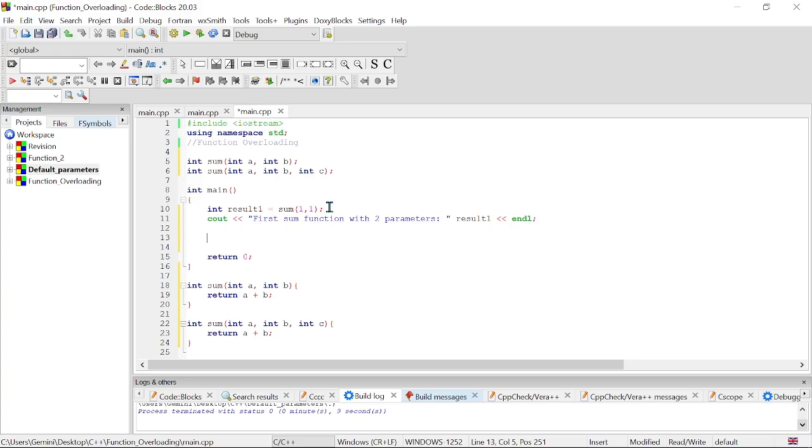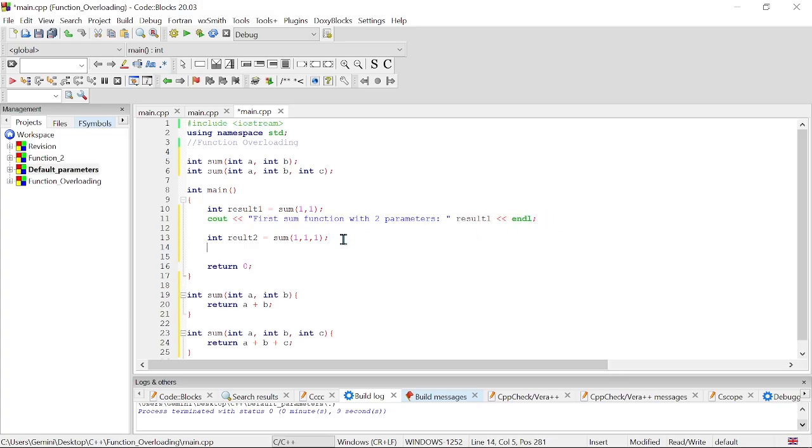And again, let's do int result2 and pass the sum value for our second function, and let's do 1 plus 1 and another 1. So we have to change this and add plus c, right? Yes. So this is adding all the parameters we have here. This is also adding the two parameters we have here. So let's copy this and print that for these two.